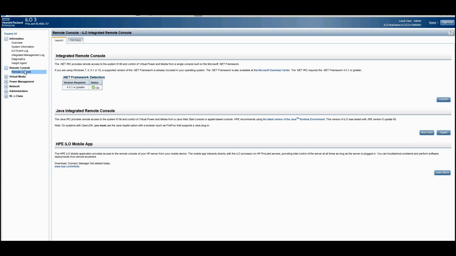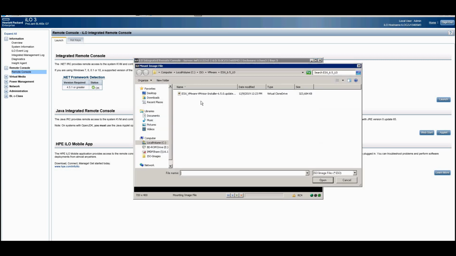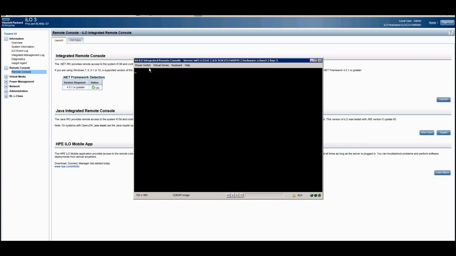On this console, go to the left section, and under the remote console, click on launch, and the integrated remote console will open up. It will be something like this. Go to the virtual drives and attach the ISO under the image file section, CD-ROM/DVD. I have the 6.5 ISO for ESXi. I'll attach this one, and you can see there will be a tick mark. That means my ISO has been attached successfully to the integrated remote console.